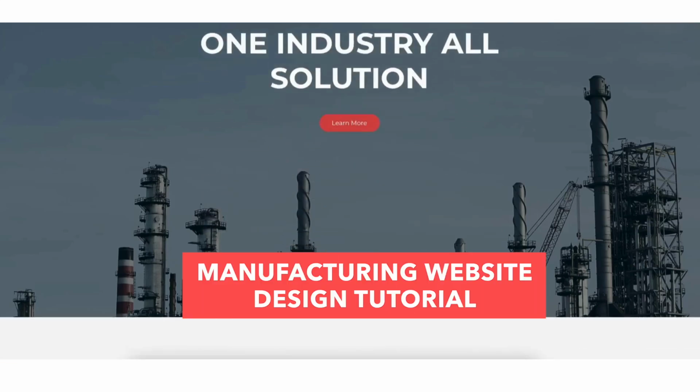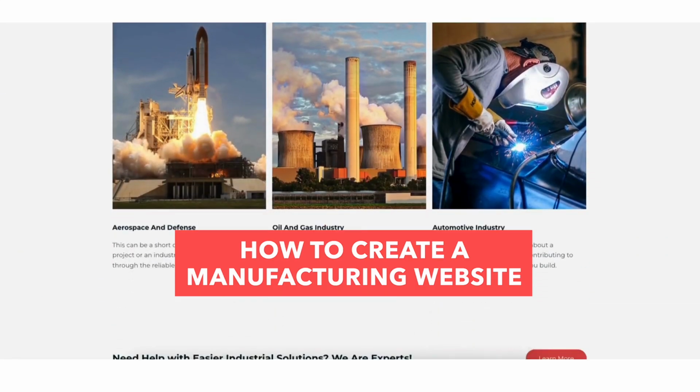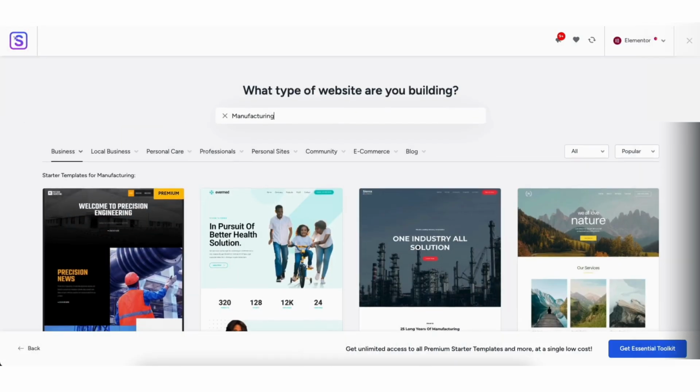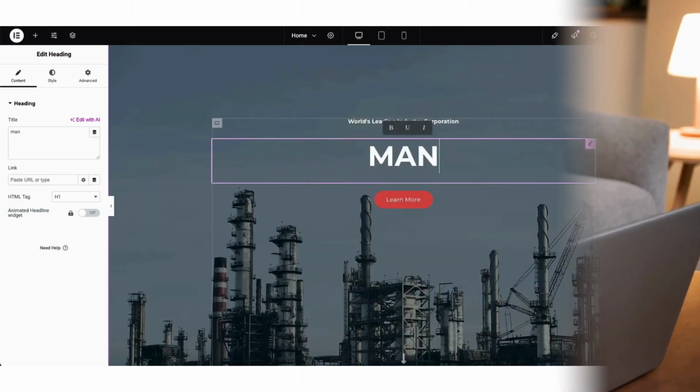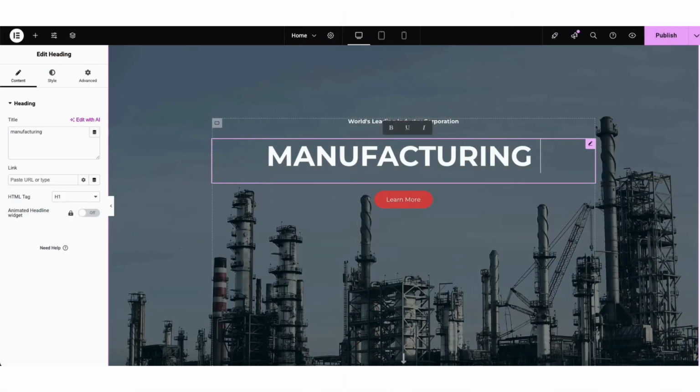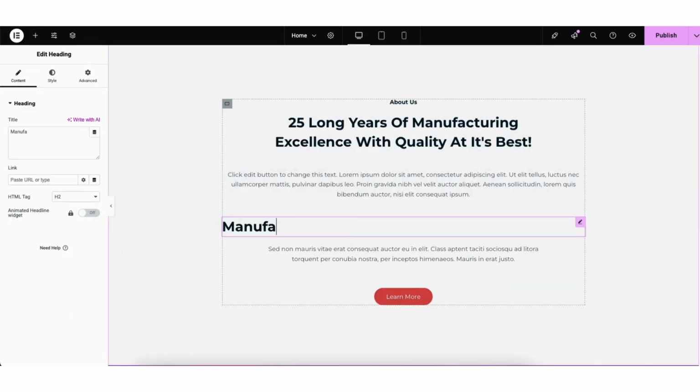In this manufacturing website design tutorial, I'm going to be going over how to create a manufacturing website step by step from start to finish. I'll be showing you how to access professional pre-made website templates to make creating your manufacturing website an easy process. I'll also be going over how to make your manufacturing website using one of the most popular drag and drop editors, Elementor Page Builder, so you can create a professional looking manufacturing website via drag and drop.